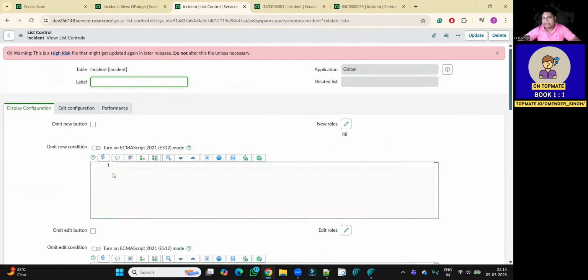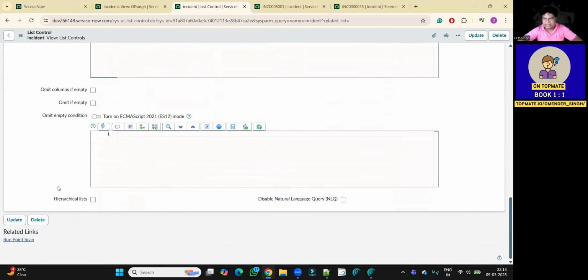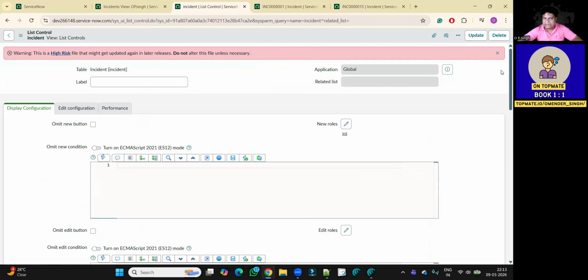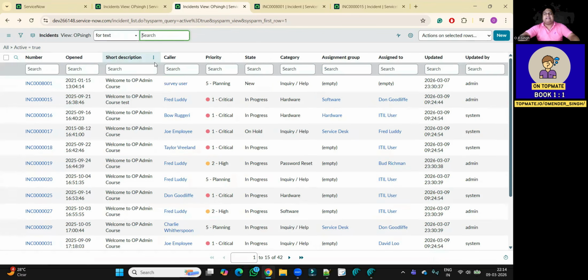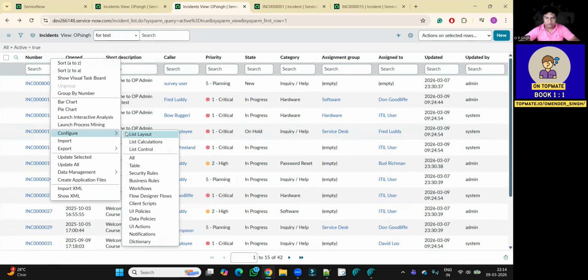You have the omit new condition. It means if you want to omit the button based on a certain condition, let's say you only want ITIL people to see the new button, you do not want any other role people to see the button, you can add the condition here. Any condition you can add. Like this, you have a number of options. All these are self-explanatory. You can give it a try and see how it is happening, what controls are being updated here. Just treat it as your homework. After that, all things are done.